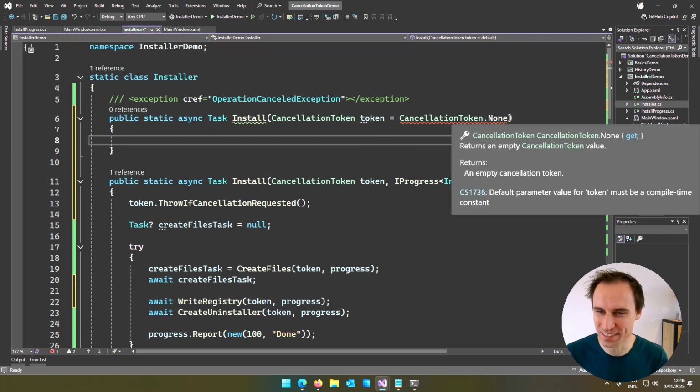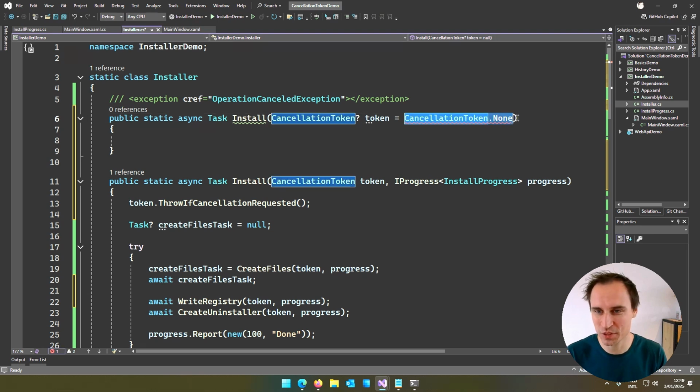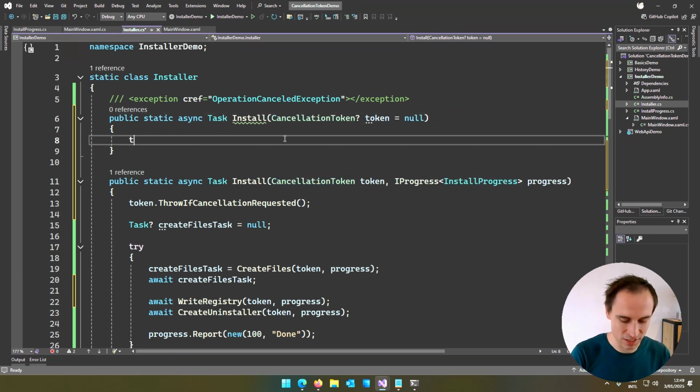So what do you see people do? And I really hate this. They just do the following, right? Oh, let's just make it nullable. I'll pass along null. And then right here, they're going to say, okay, token, if you are null, then I'm going to put CancellationToken.None in here and then just continue. That works, but it's stupid.